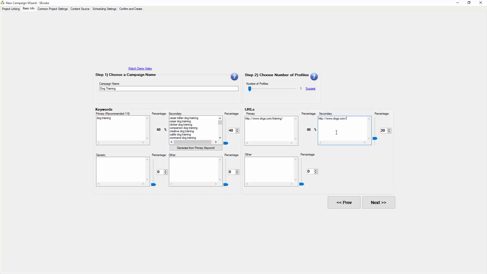There we are, 20:80. It does calculate this one automatically. So basically, for every 4 links that we are creating to the dog training, we'll also create one to the root.